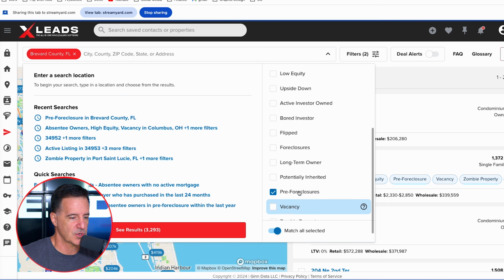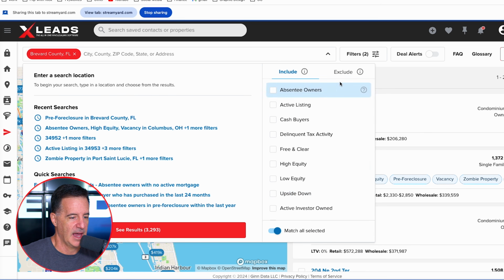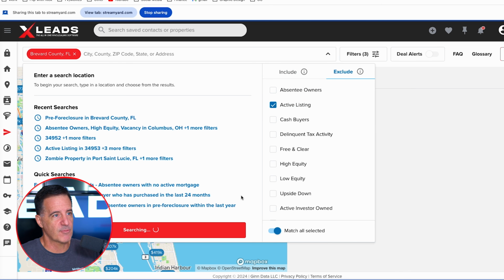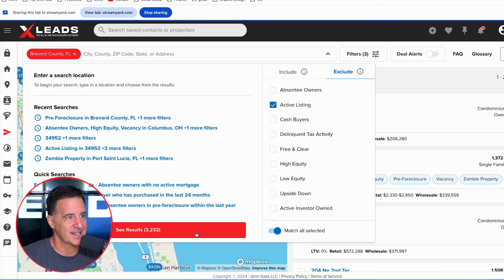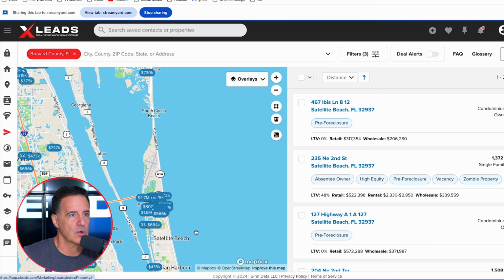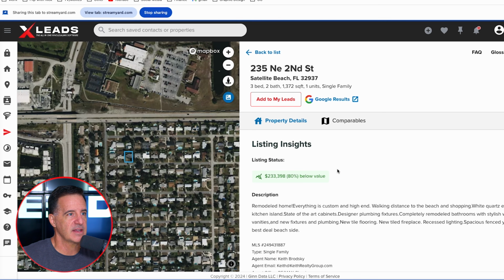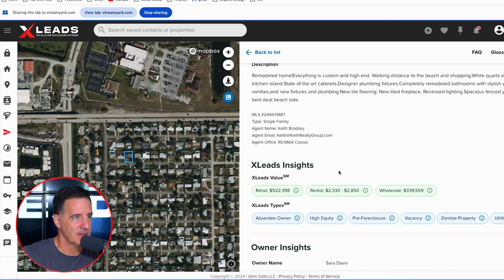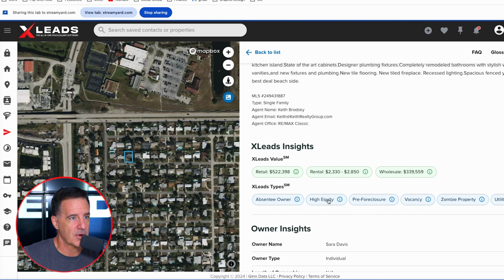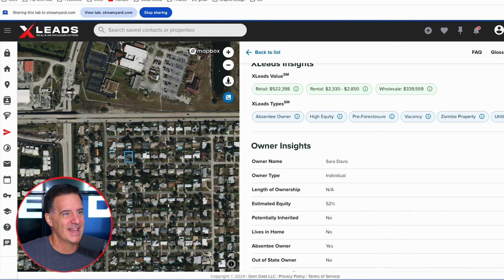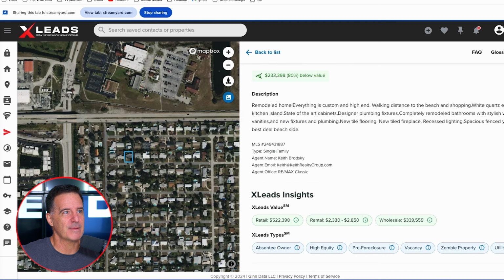So pre-foreclosures, this is crazy. And then I'm going to exclude active listings. So in Brevard County, if you guys are looking for leads, this is insane. 3,200 houses in some sort of pre-foreclosure stage. Look at this, here's a perfect property that would identify types of motivation. It gives you everything: absentee owner, high equity, pre-foreclosure, vacancy, zombie property, and utility lien. Guys, this is absolutely amazing.